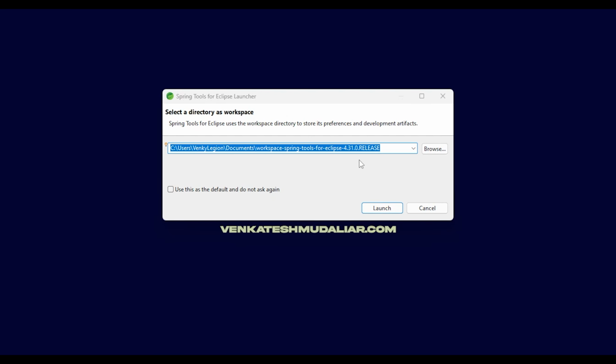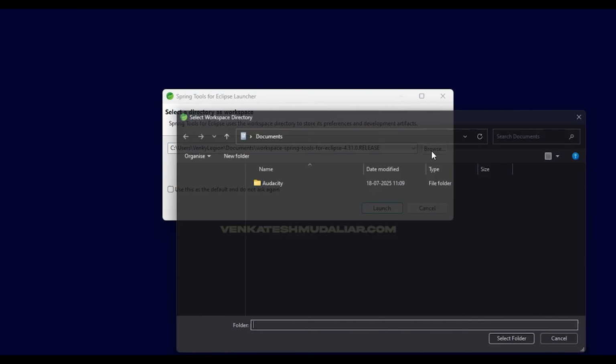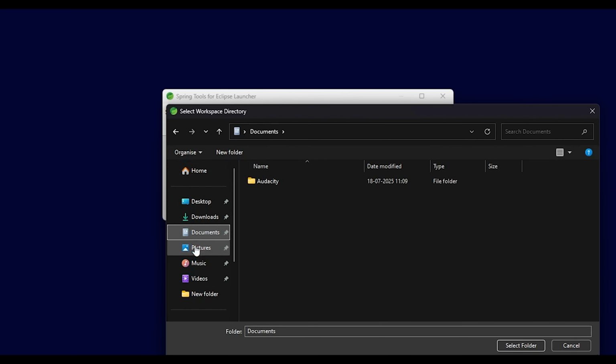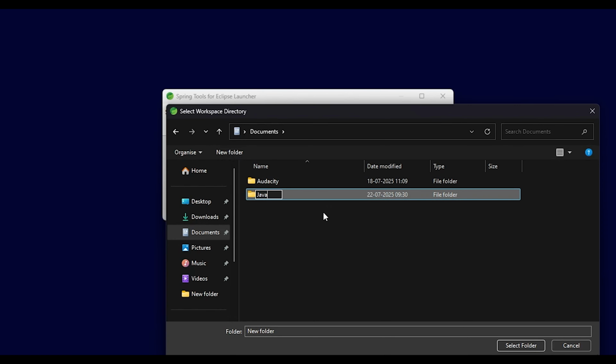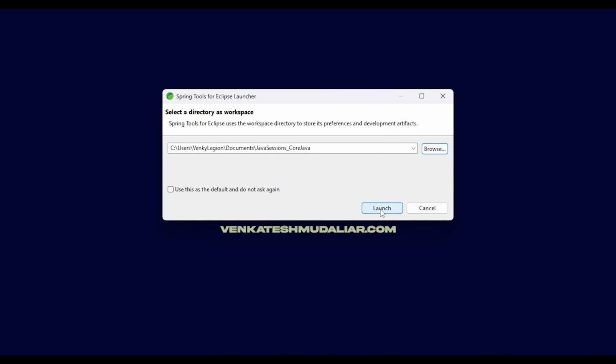This is the default folder which it creates, but since we are going to learn Java from the basics, we are going to write a lot of programs, so it's better you create a custom location, so that all of our code is safe and managed there. So I'm going to do that in the documents folder. I'm going to create a new folder here, Java sessions core Java. Just select the folder and select and launch.